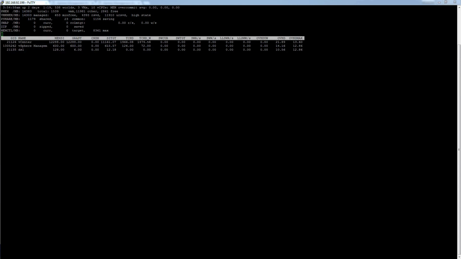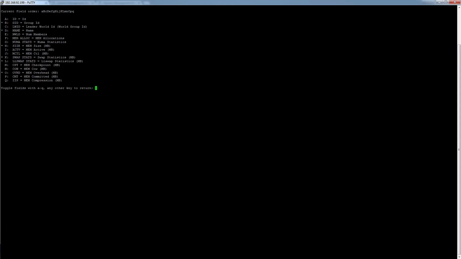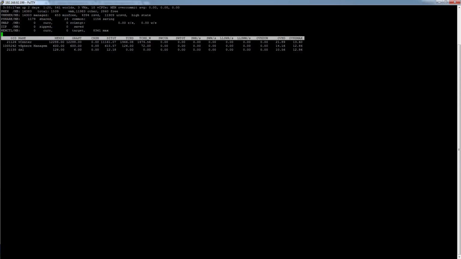We have our 3 virtual machines here. What I can also do is hit F here. Okay, and we'll have a look at the different fields and interpret them here. So we can just hit any key here, get back to memory.